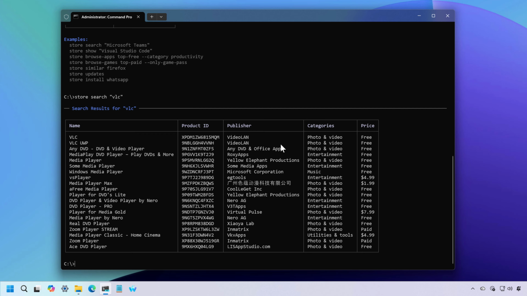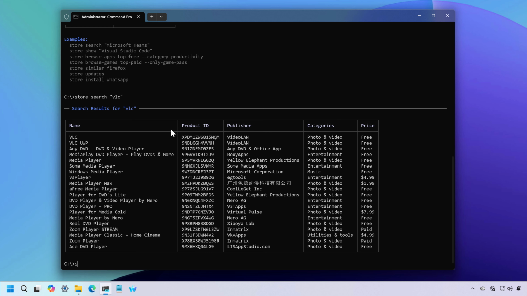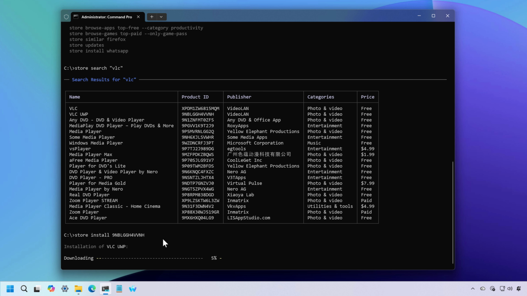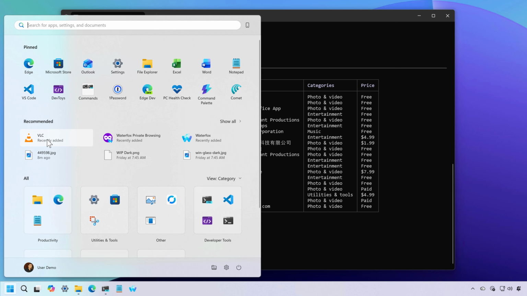Now, let's say we want to install the VLC application on the computer. We can see the operations commands, and the one that we can use is the install command. And for that, we need to type store install. I'm going to install the UWP version. I'm going to select the product identification number, copy it, and then paste it. And then we just need to press enter. The tool is going to proceed to download and install the application. That's it. Now if we open the start menu, we're going to find that we added the VLC application.